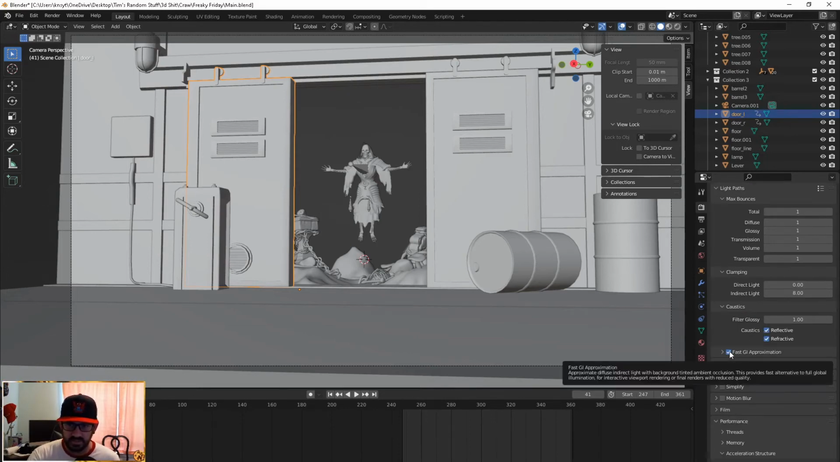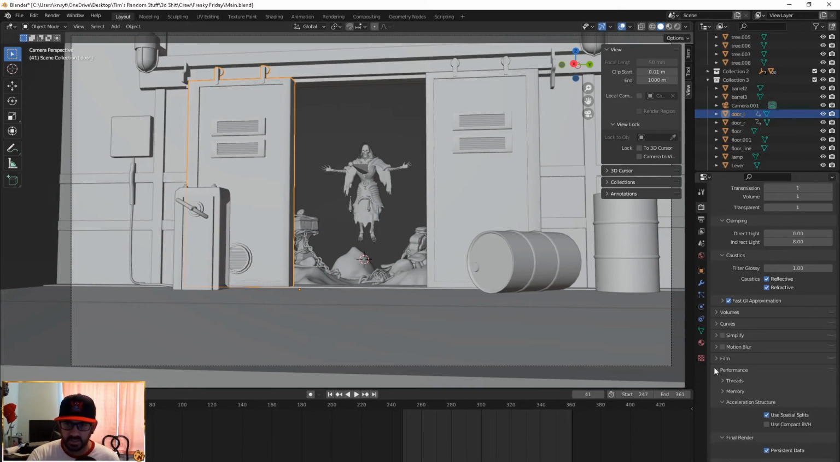Fast GI settings, if you mouse over this, is going to tell you what you need here. This provides a fast alternative to full global illumination. Viewport rendering and final renderings will be reduced quality, but it includes the ambient inclusion. So that's something that I want. Volume, I don't mess with that. Curves, nope. Let's go down here to film.